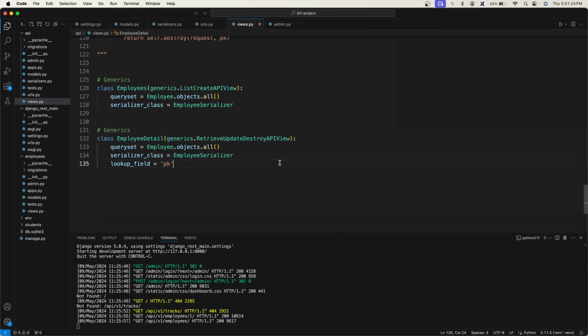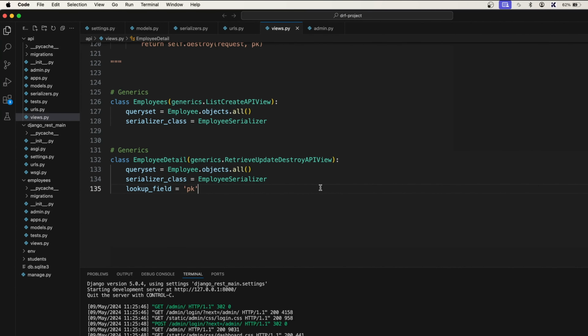Using mixins and generics, we were able to reduce the number of lines of code significantly. But you see, we still had to write two classes for handling the standard CRUD operations, like employees and employee detail classes. In Django REST Framework, we have another super powerful module called Viewsets.